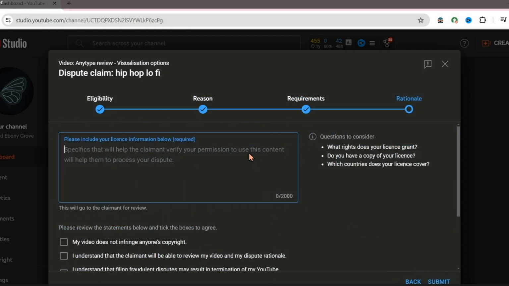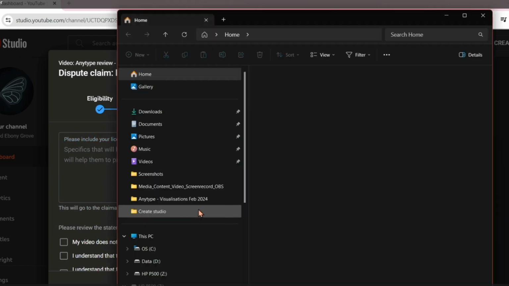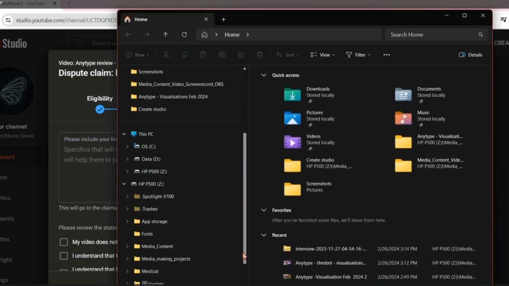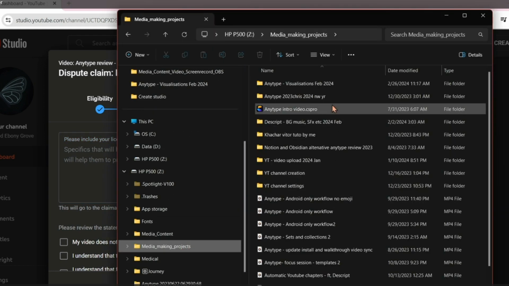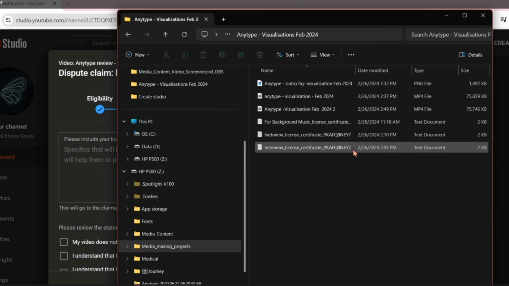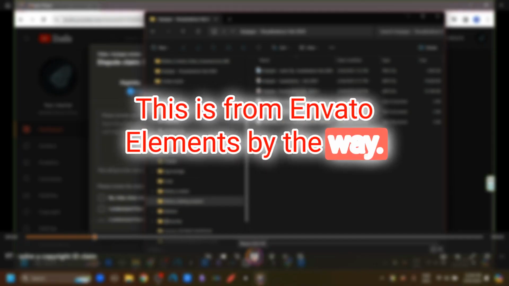Now here we have to upload or copy and paste the license that we have. I am going into my laptop and I'm going to find the license that I have kept in the same folder in which I have kept all the media for my YouTube video. This is from Envato Elements, by the way.